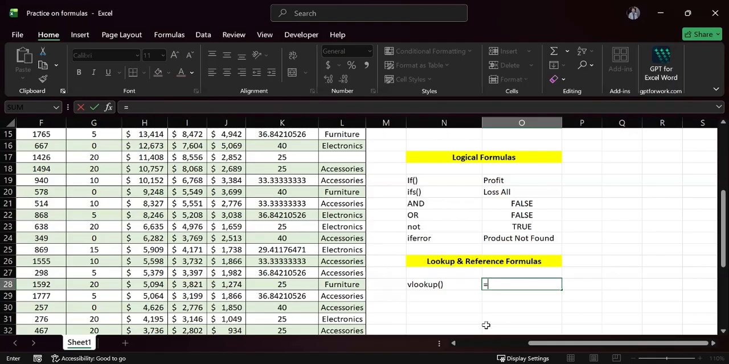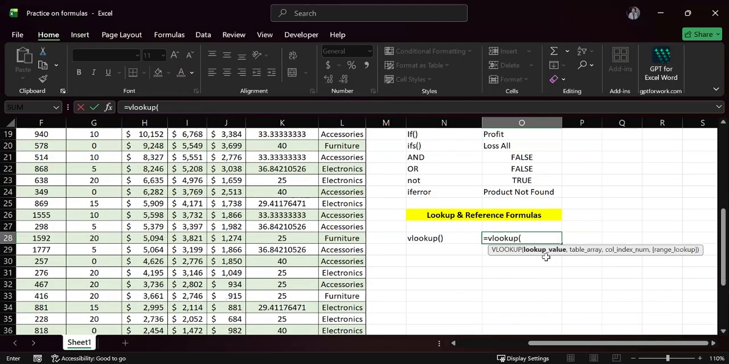In VLOOKUP, we will now search the values from one particular range of table array. Instead of one single column array, we will use the table array. So we will start here VLOOKUP. If you start your parenthesis, it's super easy to follow these instructions that you have underneath. So first it's asking me lookup value. So there are two methods.